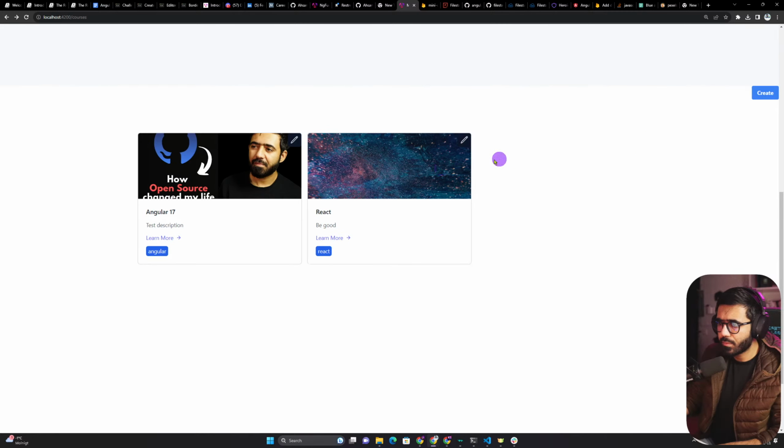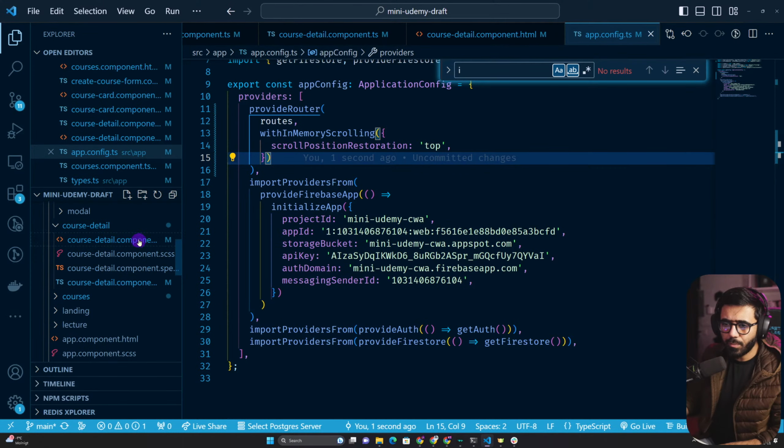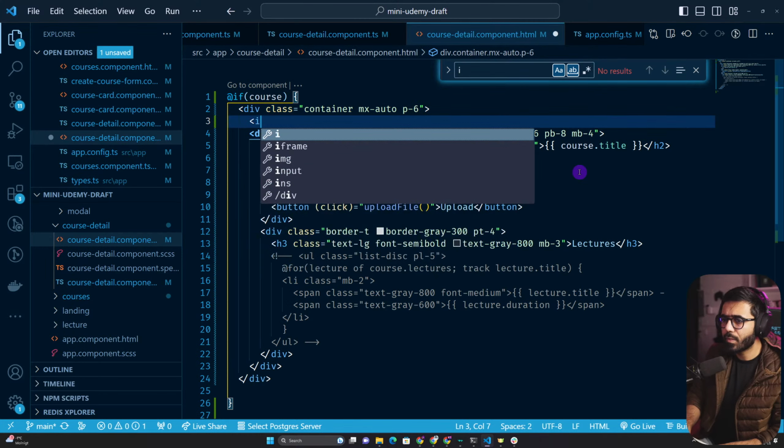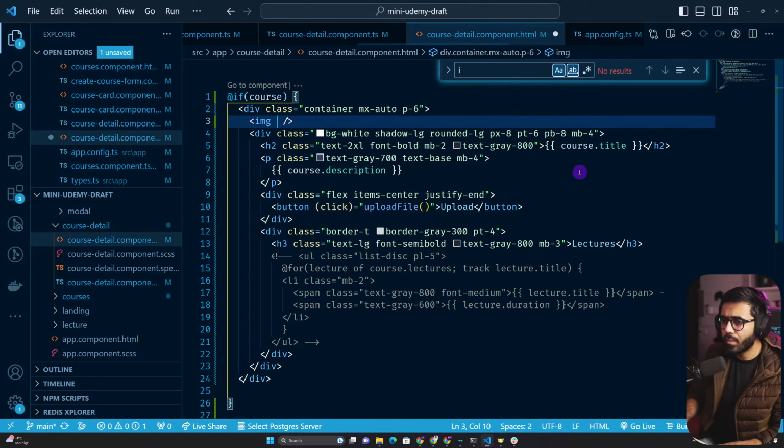So now I can go back and try to also show the image as well. So let's go to the top of the course, and we are also going to show an image. So here we'll show an image. The source is going to be course.imageUrl, or we'll have assets, course placeholder.jpg.